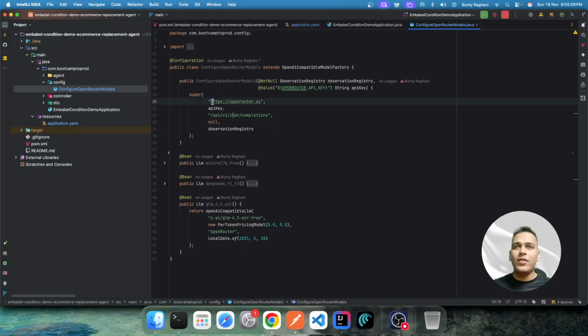And here we have defined the Open Router domain. Then we have specified the API key, which will come from the environment variable. Then we have defined the path suffix for the chat completion endpoint provided by the Open Router platform. And then we are specifying the observation registry, which is provided by the Spring Boot Actuator dependency that we have added inside the pom.xml. Now within this configuration class, we can define the beans of different LLMs.